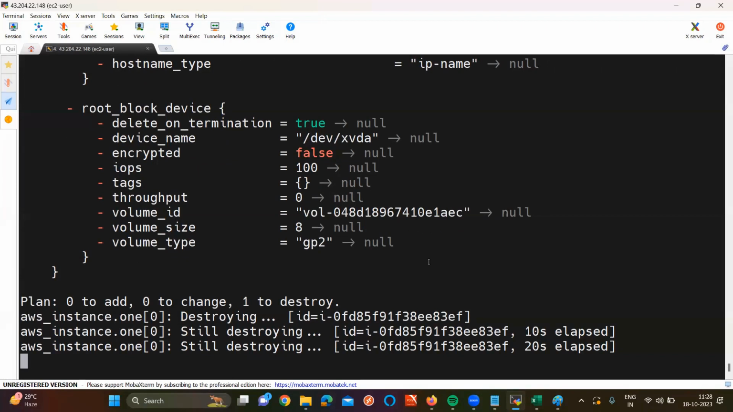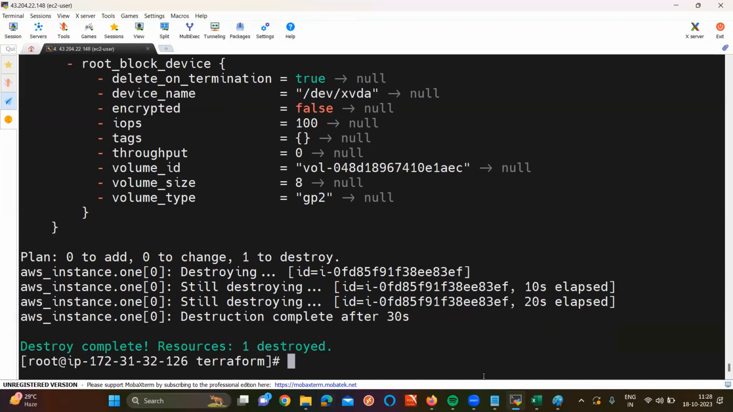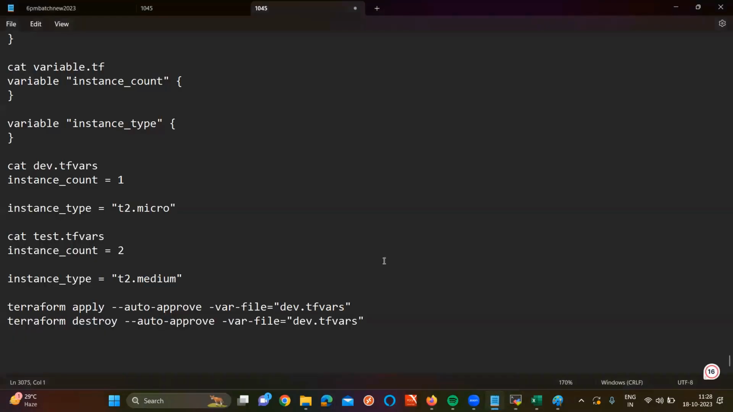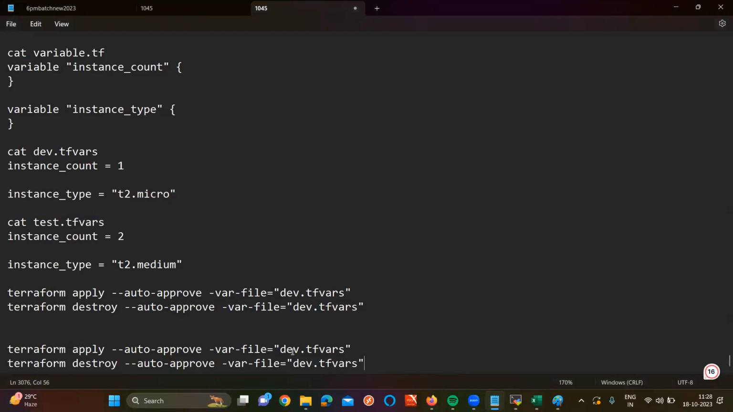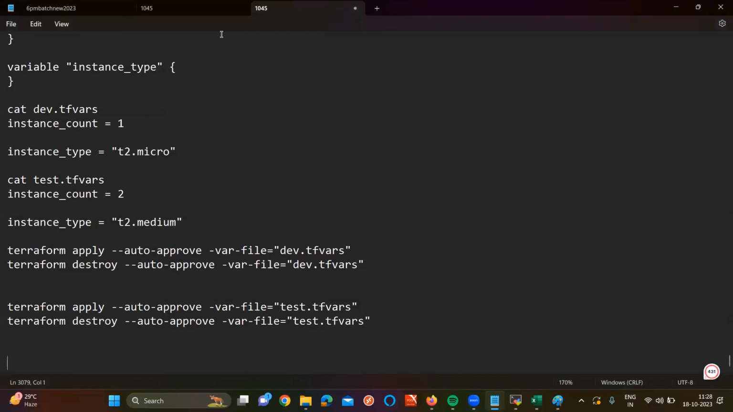Online, is the concept clear for all of you? What are .tfvars files? Can you please confirm in the chat once? Done now. Okay, it seems everyone is clear with it.